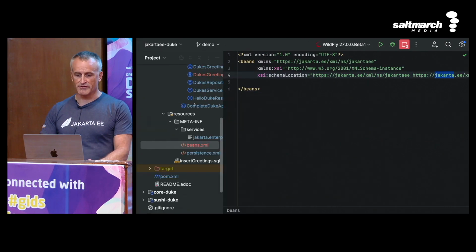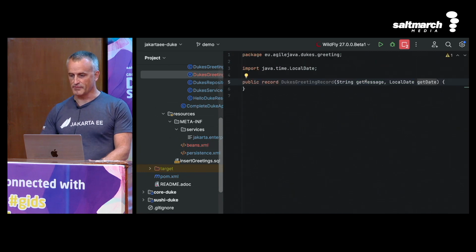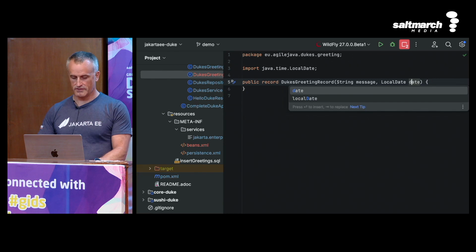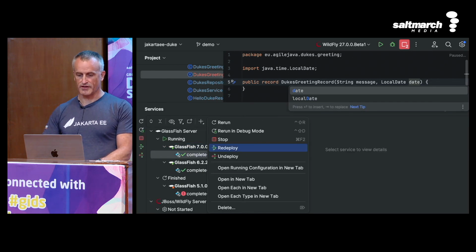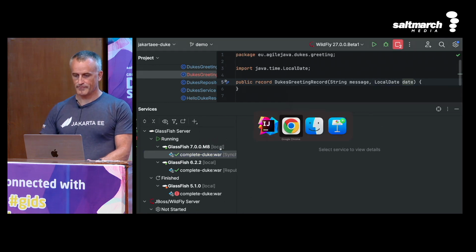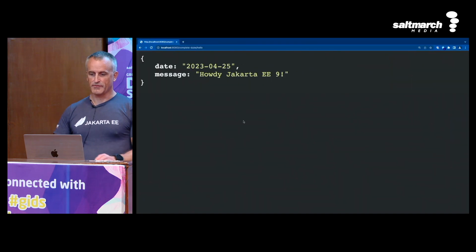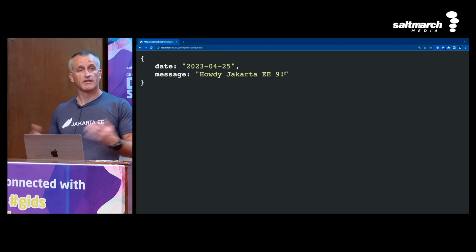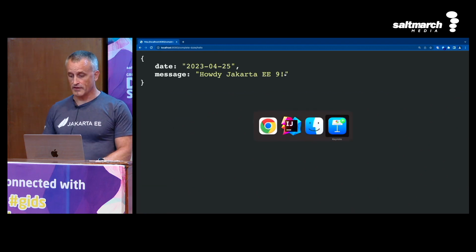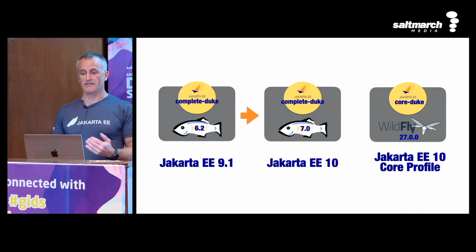So we can get rid of this ugly hack we did in the previous version. And just call the record what it's supposed to be. And if I redeploy this one, it will display. But we made this as Jakarta EE 9, but that's just update the database. So you see, the upgrade from 9 to 10 is not that hard.